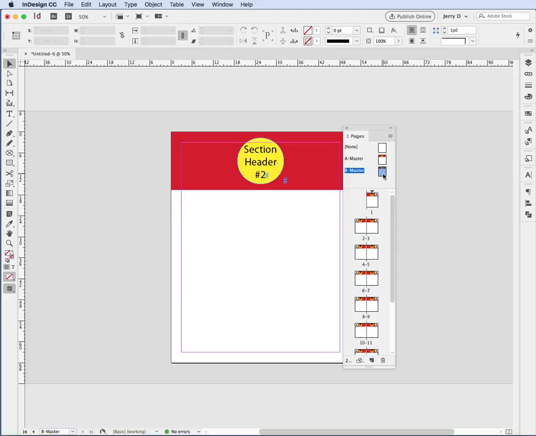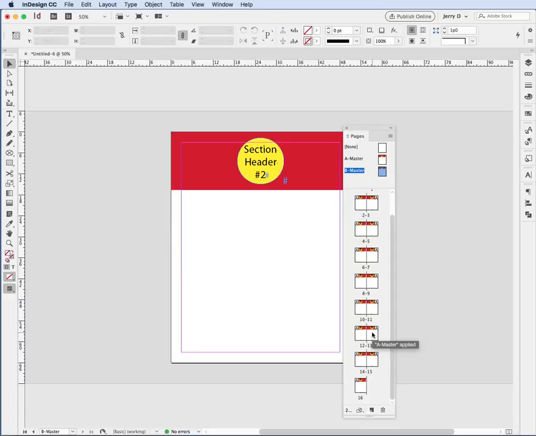Now what I want to do is break this up into sections. In other words, I want pages 1 through 8 to be section 1.